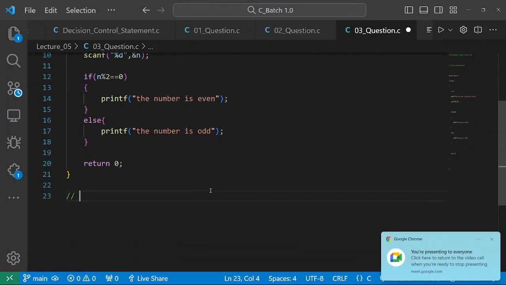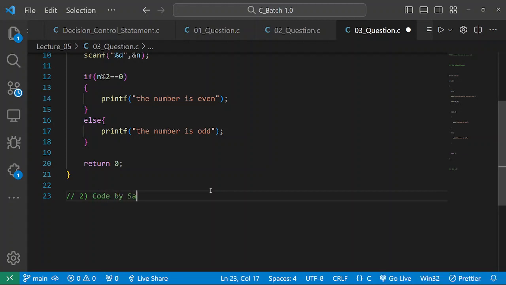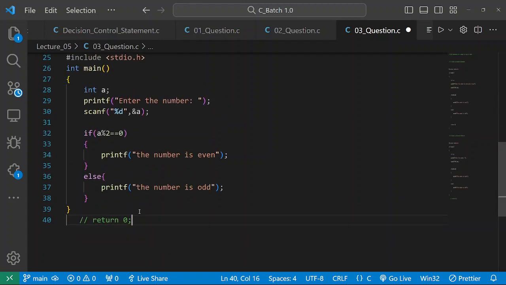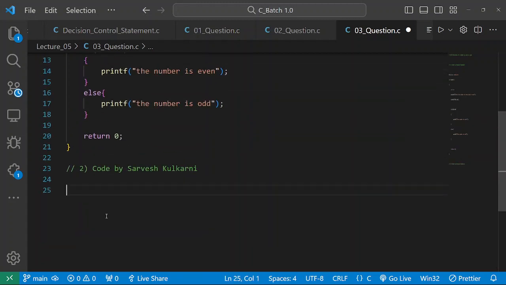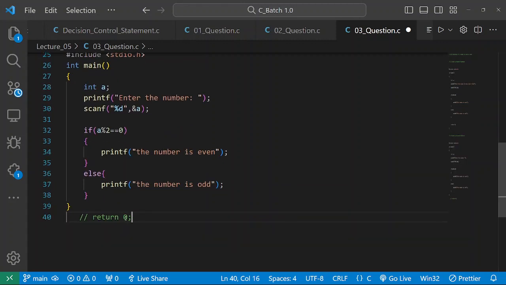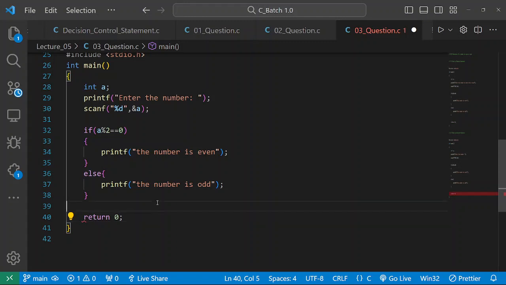So the second code is by Sarvesh Kulkarni. So this is the code by Sarvesh. Why has he written 0 here? Let me write. Okay. Yeah. Let me check its code.